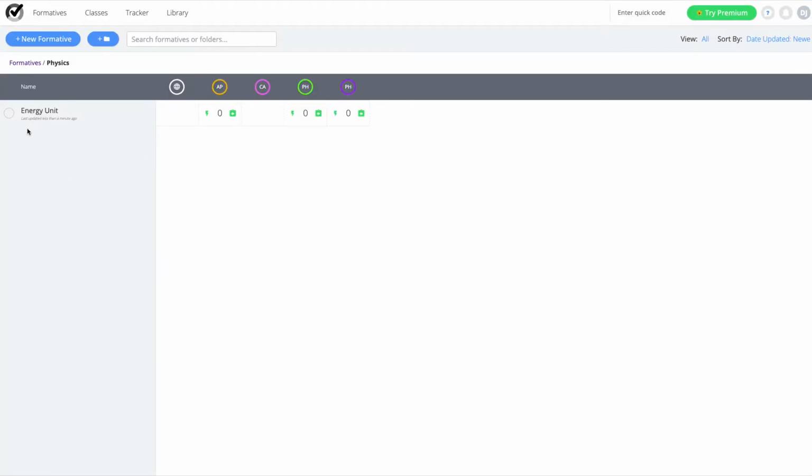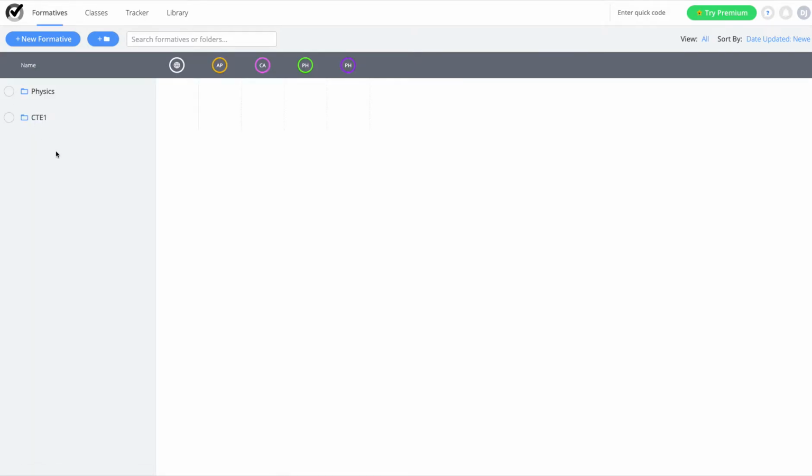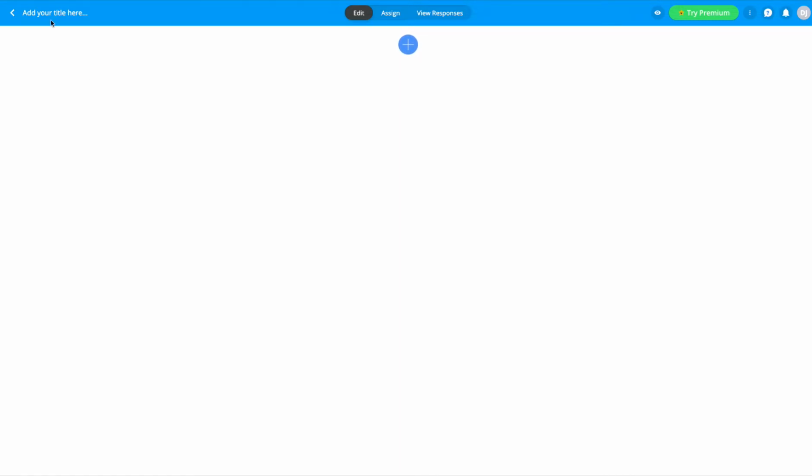Once you're in your formatives, I made a couple of folders in here, and you just click the add folder button right here, and that'll create a folder. I like having the folder, but you just create a new formative, and you title it over here.